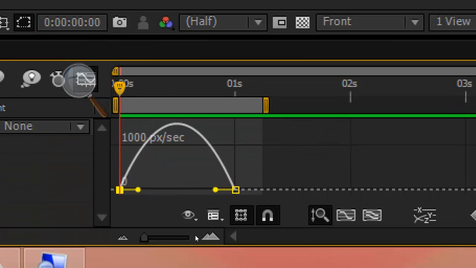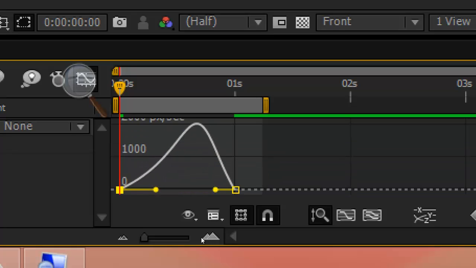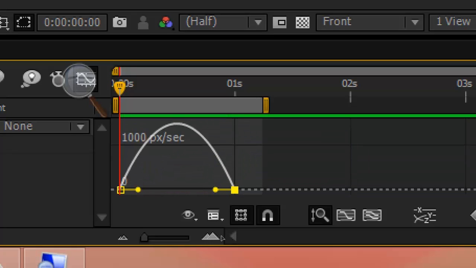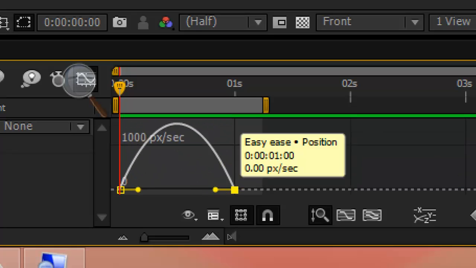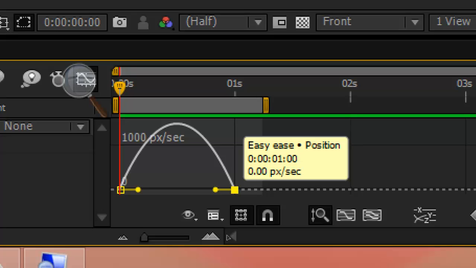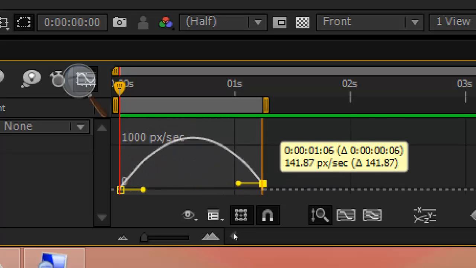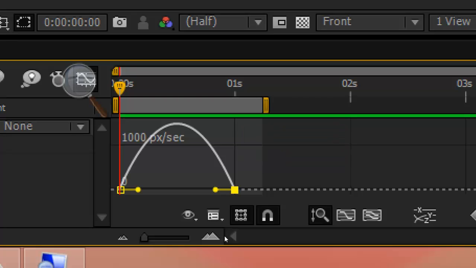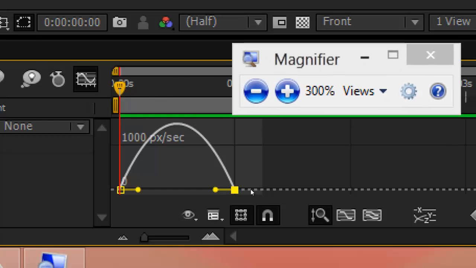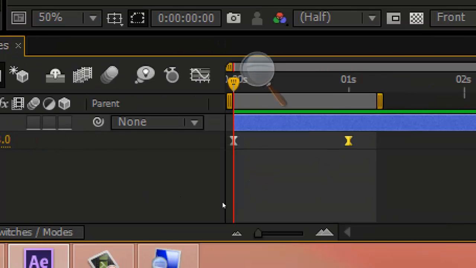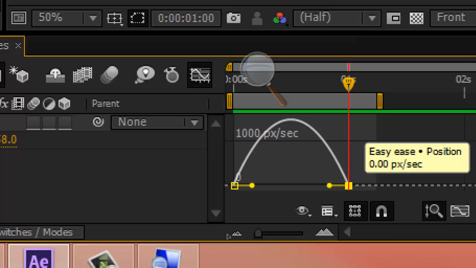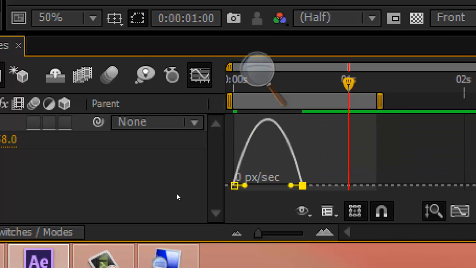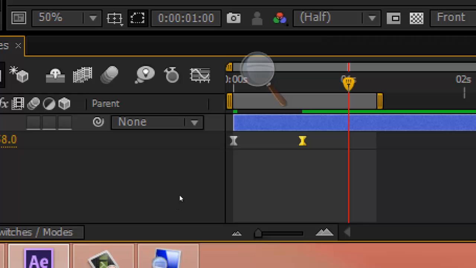If I take this and control the handle, I'm controlling the beginning. And if I take this one, I'm controlling the end. Make sure you don't move this, because when you move this, you are actually moving the keyframe. So pay attention here. Once again, I have the keyframe there. If I go and move this yellow here, you can see it's exactly what it is. So for example, if I make a marker there, you see?